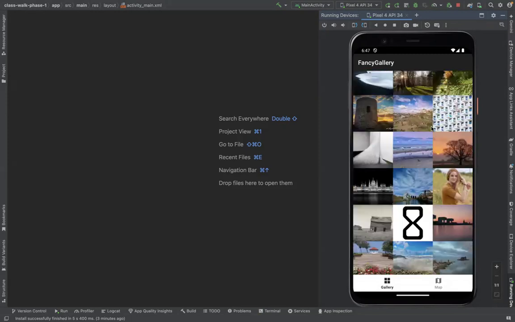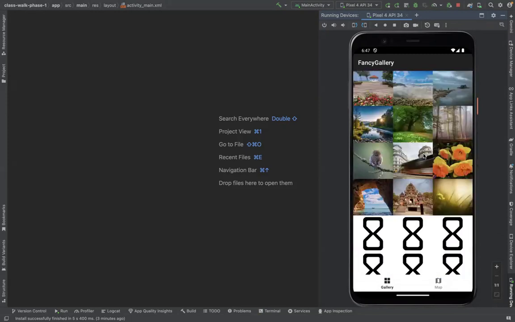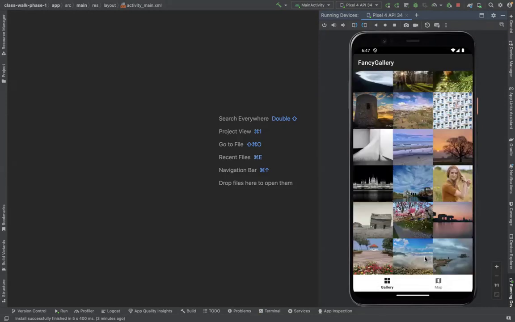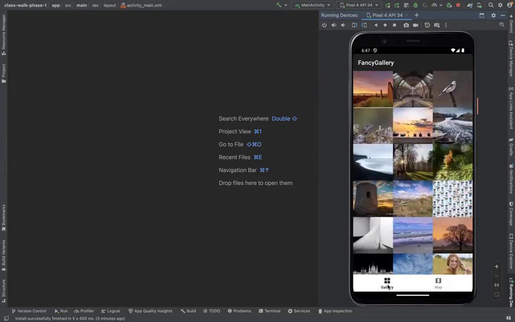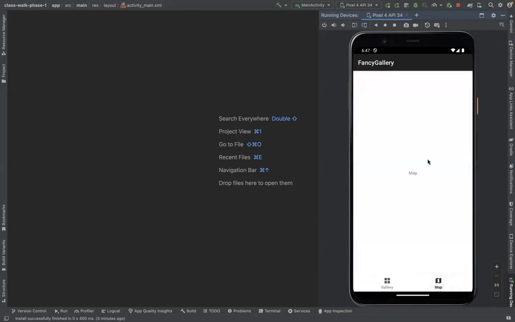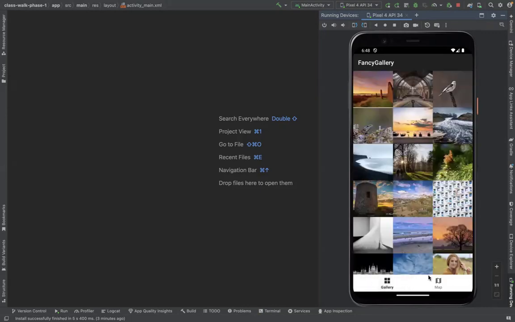You see all these pictures here. What we will be working on in this class is bottom navigation. We'll figure out how to make this gallery and map. This bottom navigation should be able to switch. And we won't be creating the map today. It's for project phase 3. We won't be creating that, but we will be creating this gallery today, right? So we'll be creating this bottom navigation.